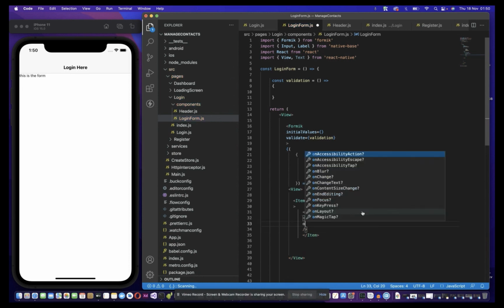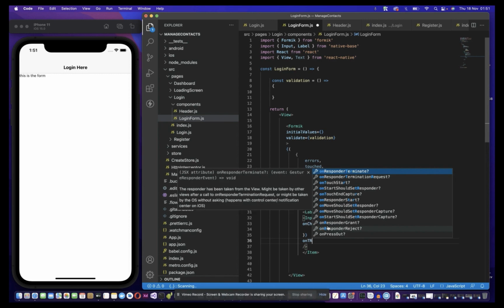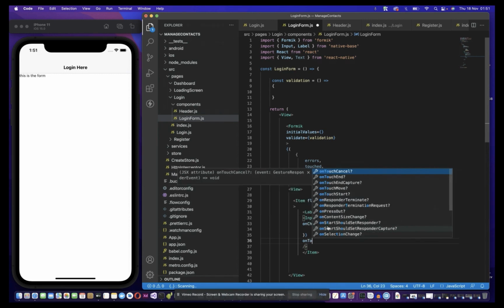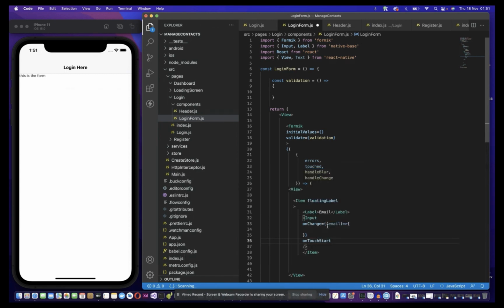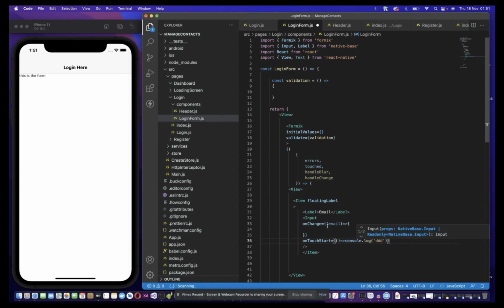In our input, we are going to have our on change event. Our on change event here would just have our email here, right? And then we'll put in a couple of functions here. We're also going to use our on touch start, so whenever a touch event is triggered, and then we are also going to have a function. But for now, I'm just going to log this to the console. And then we will also get on blur.